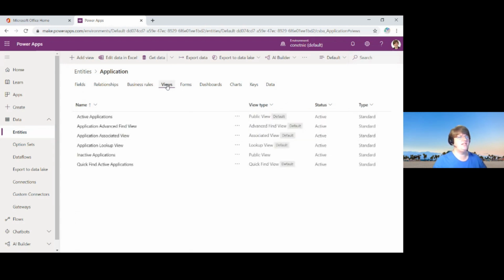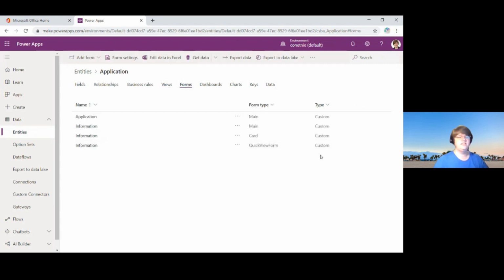I can also create different views. That's for the list of all applications. So maybe I want to define which fields show up in a view, or if I have a filtered view or whatever. I could also create special forms. So how should I show an application? Maybe when I enter data for a new application, or if I add an application.